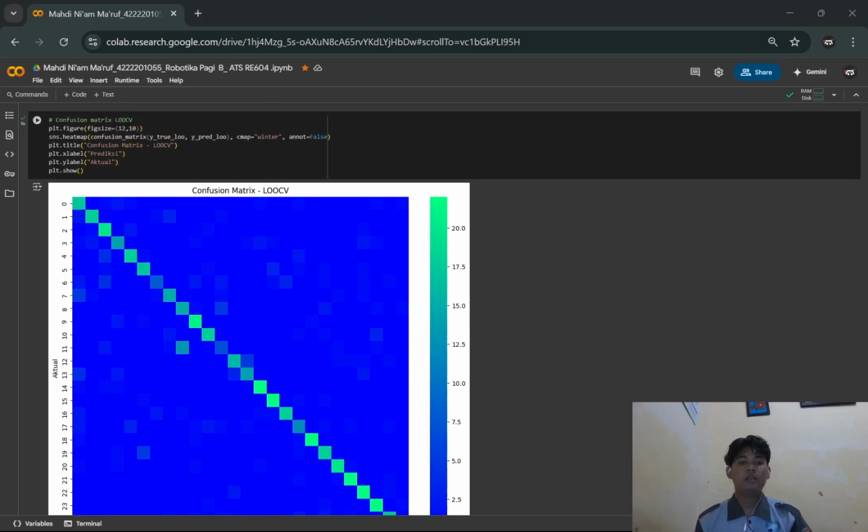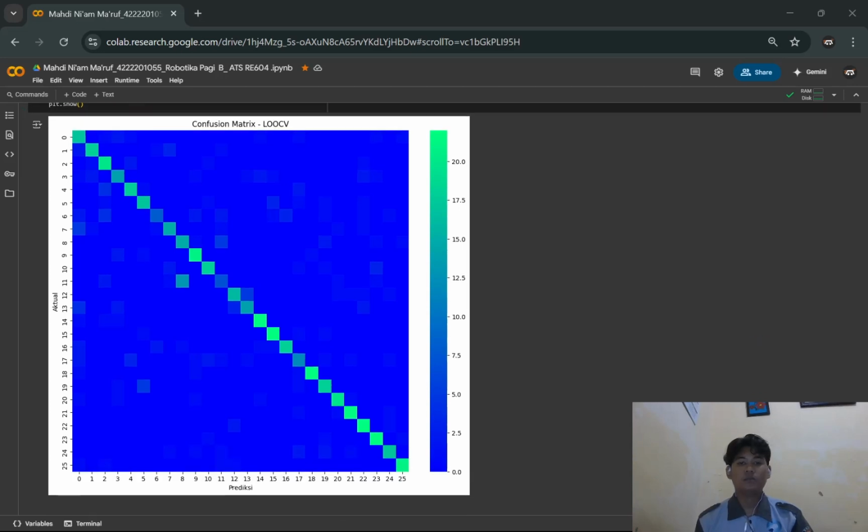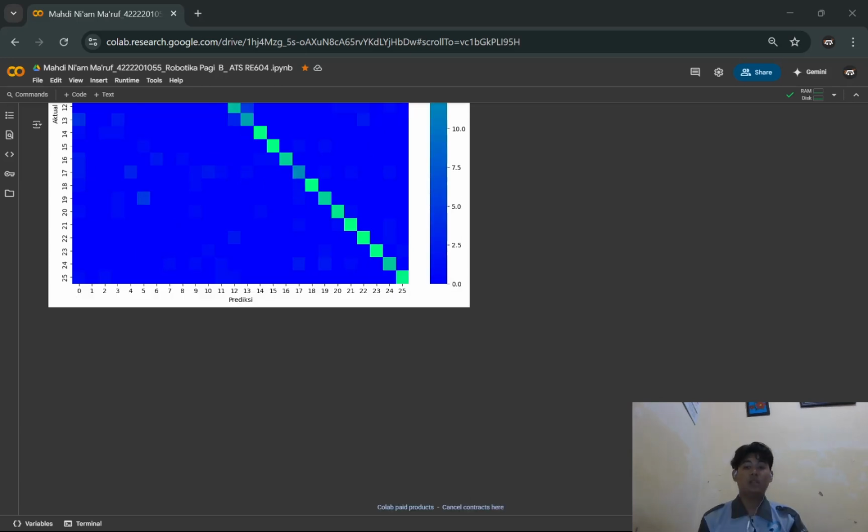And then this is the confusion matrix that we use with LOOCV. Like before, on the left is the actual data, and then at the bottom is the prediction. That's all from my presentation.